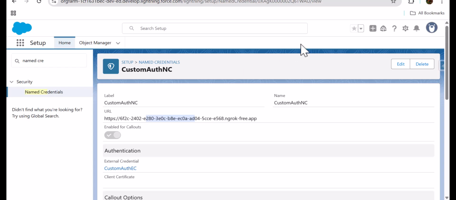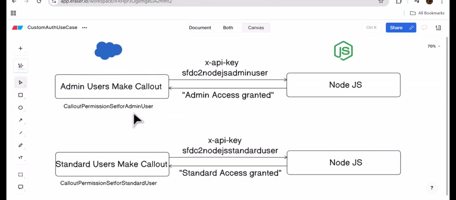Okay. Next, I'll demonstrate a use case in which, based on which user is logged in, the code will dynamically pick the principals under name credentials. Okay, so let's first understand the use case.